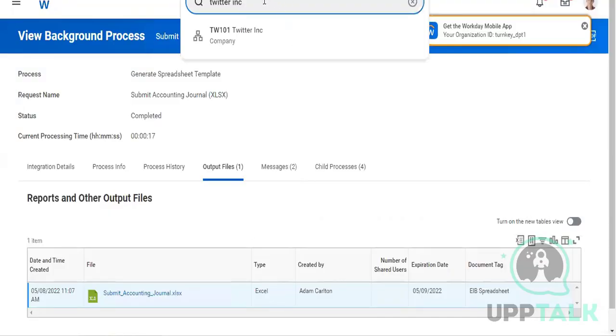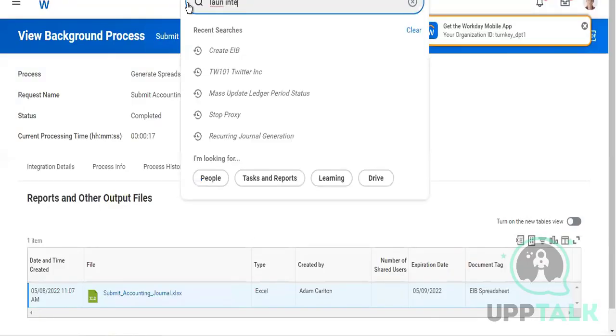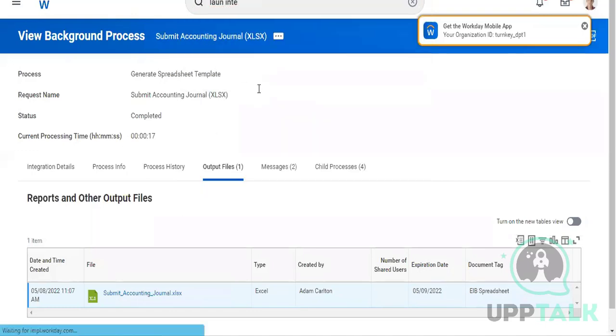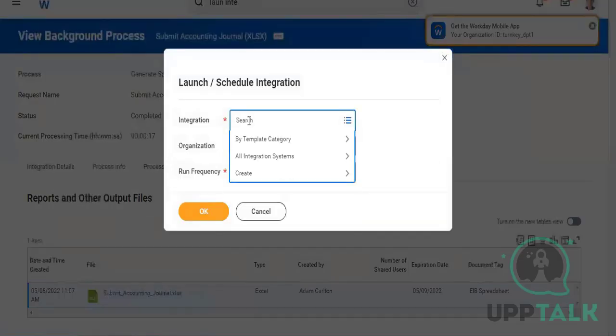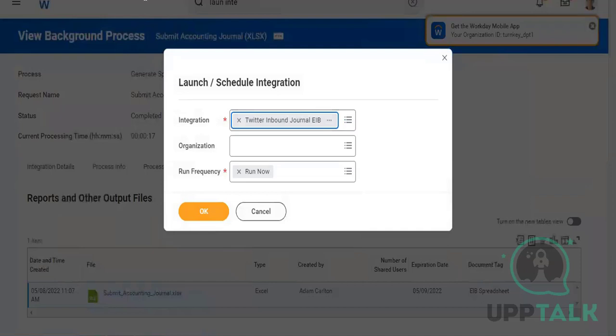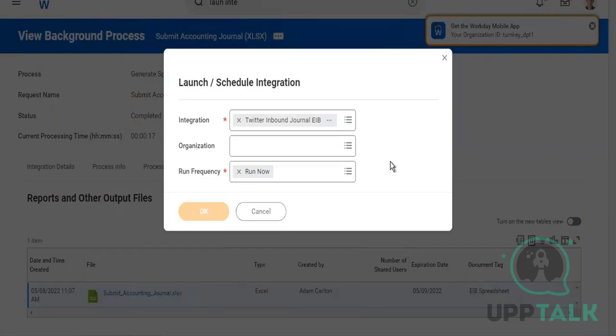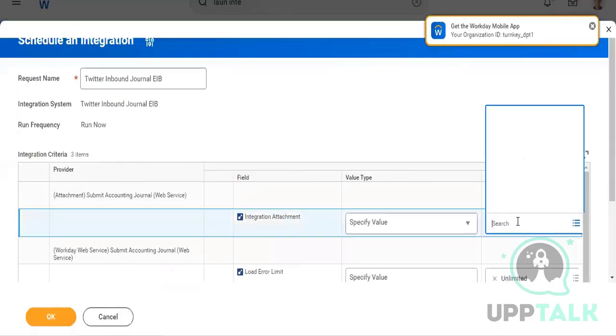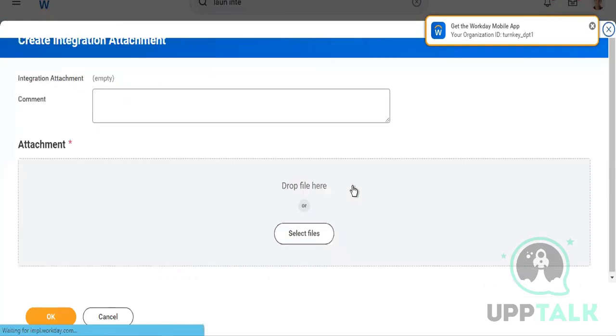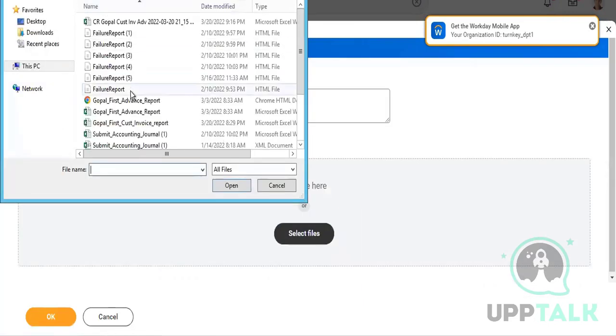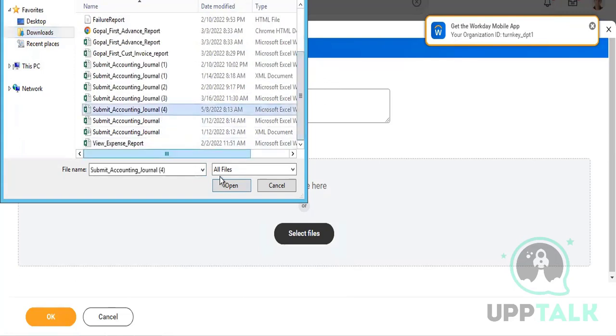Now we'll go here and say launch integration. Organization, don't give anything. Run frequency, run now. You can select tomorrow, day after tomorrow, whatever you want, but we'll say run now. Now we'll select this integration attachment. We'll select the attachment from our drive. Very easy actually. Once you start working on it, you will love it. Submit Accounting Journal 4. That's our EIB.